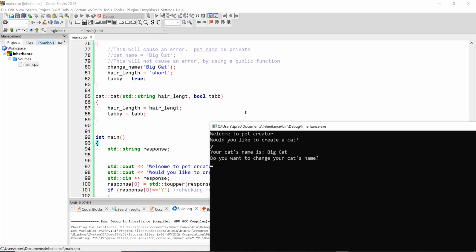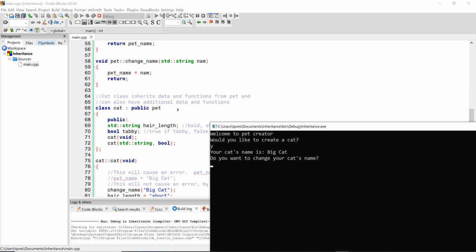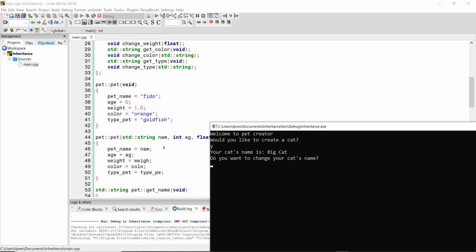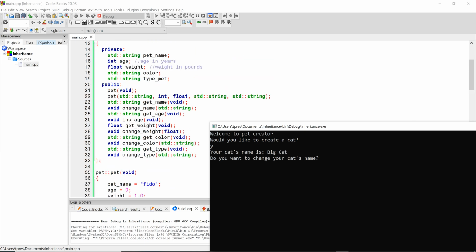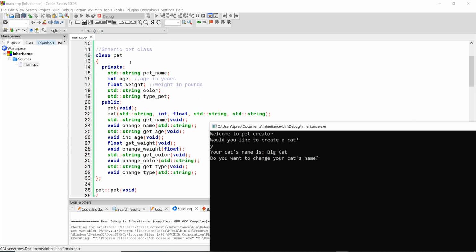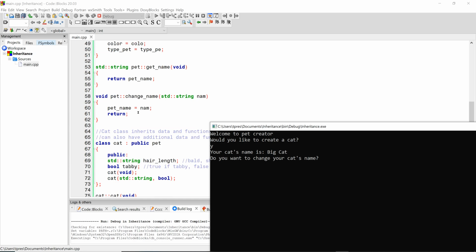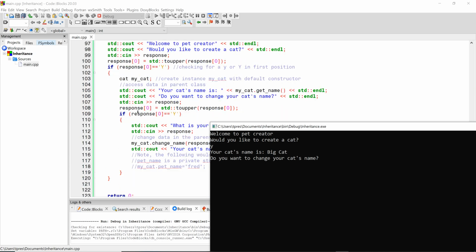Let's look again. Where is getName? It's not in cat. GetName's up here in pet, and so that's the part of stuff that got inherited into cat, even though we're accessing it through cat. Then it says, do you want to change your cat's name? Sure. What's our cat's new name? Let's say Tiger.